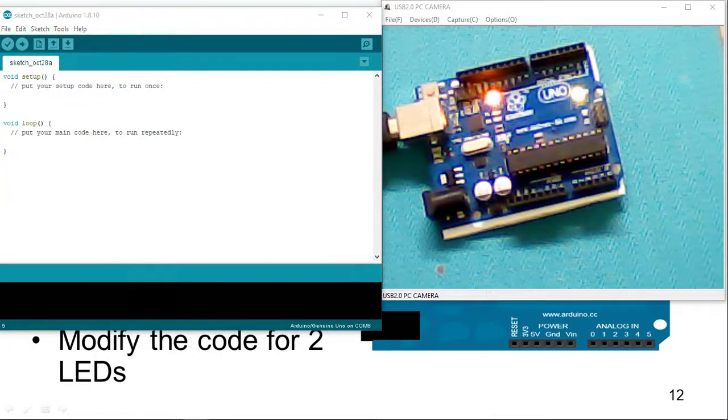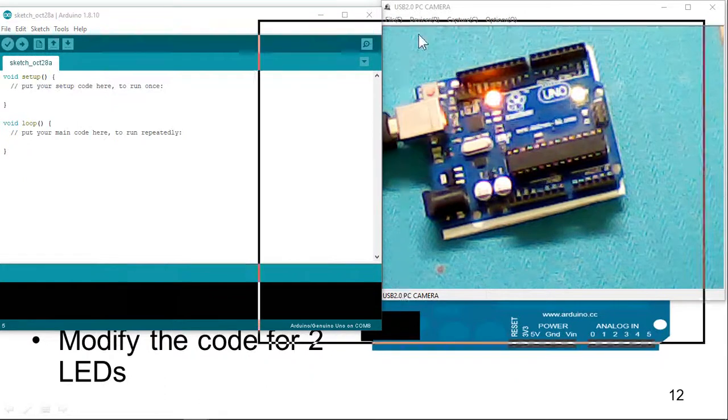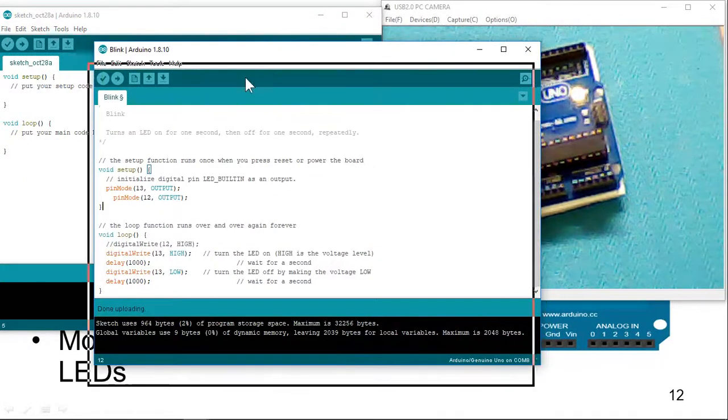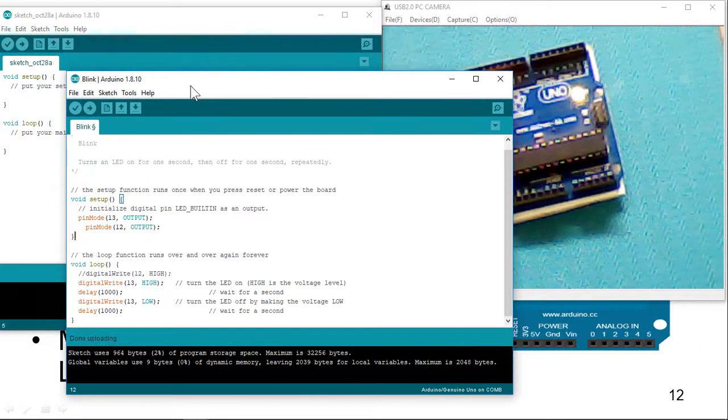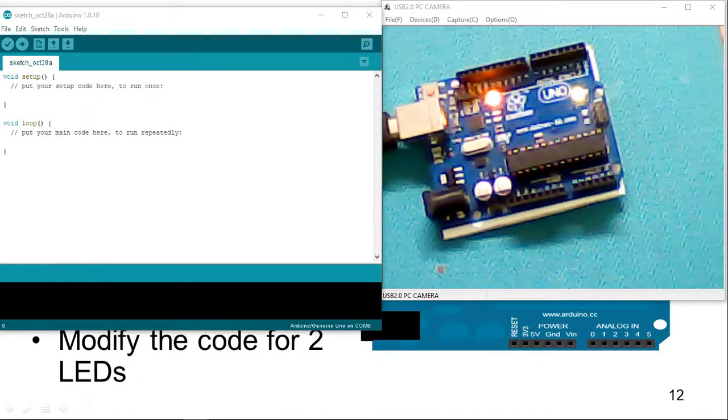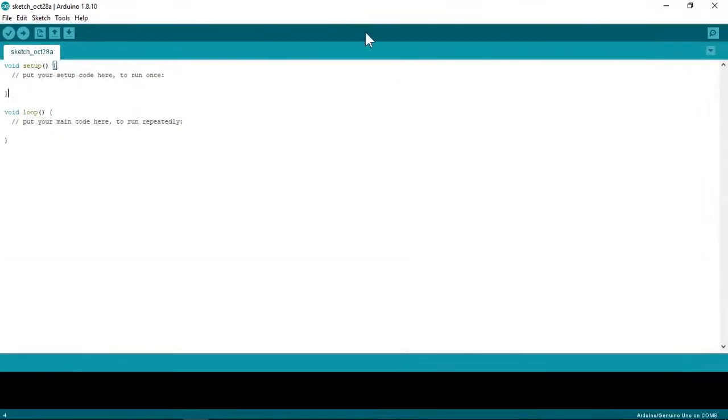Okay, so it will open this program, Blink, which I have already opened with slight modification. But let's do a new program. In your Arduino IDE, when you open a new sketch, there are two parts: there's the setup part and there's the loop part.